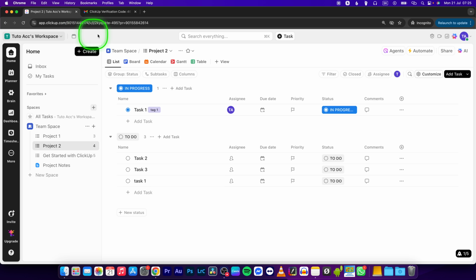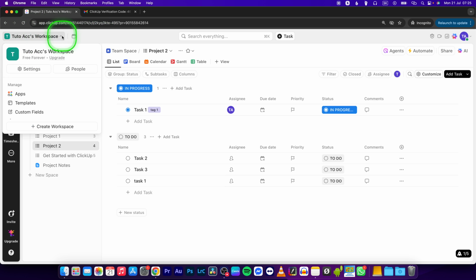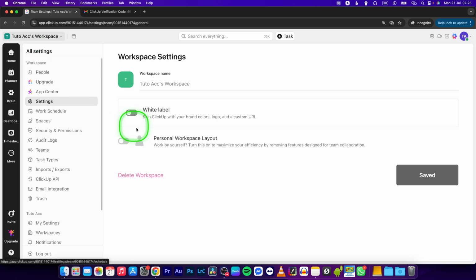First thing you will have to do is go to the left top corner where you can see your workspace name and click on this drop down icon. Once you're there, it will open up this window where it says settings with this gear icon, so click on that and then it will show you all settings.